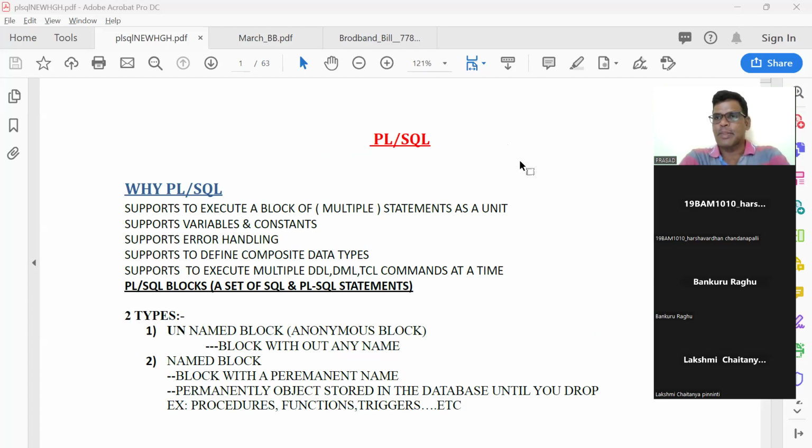What is PLSQL? PLSQL is a procedural language plus structured language also. Procedural structured query language. Procedural language with structured query language. So, what is the difference between SQL and PLSQL?